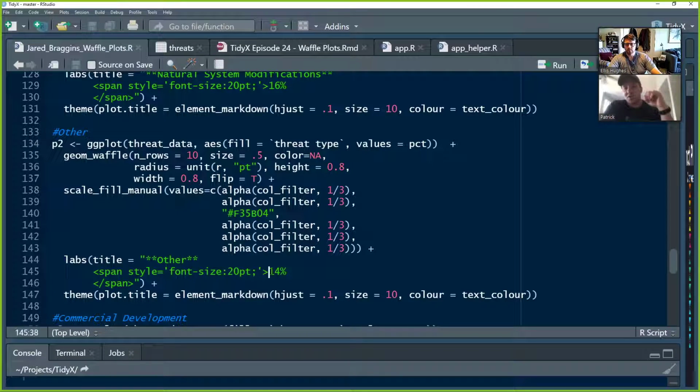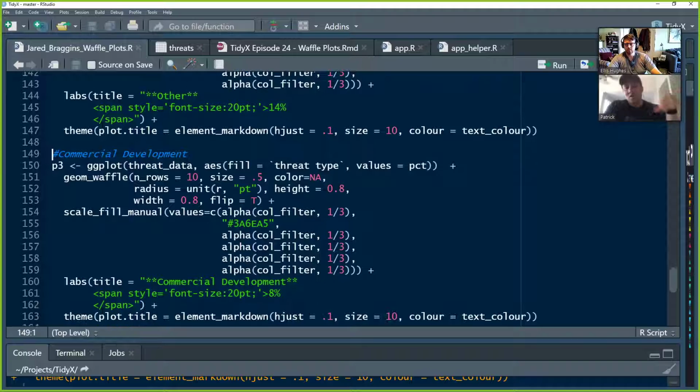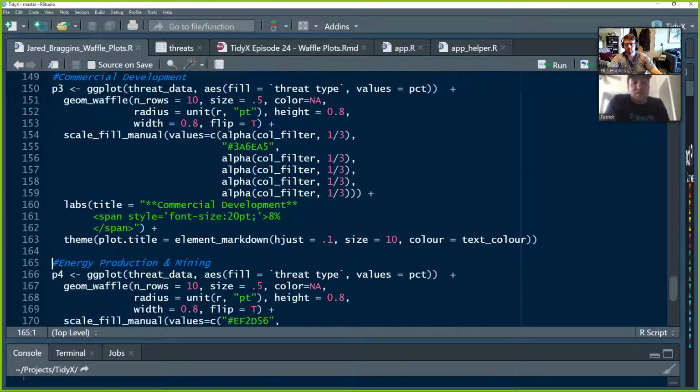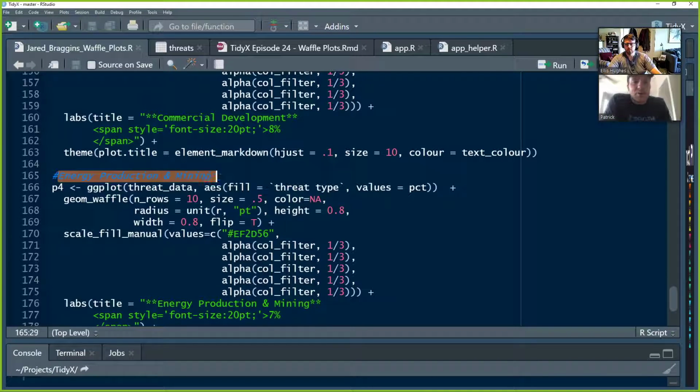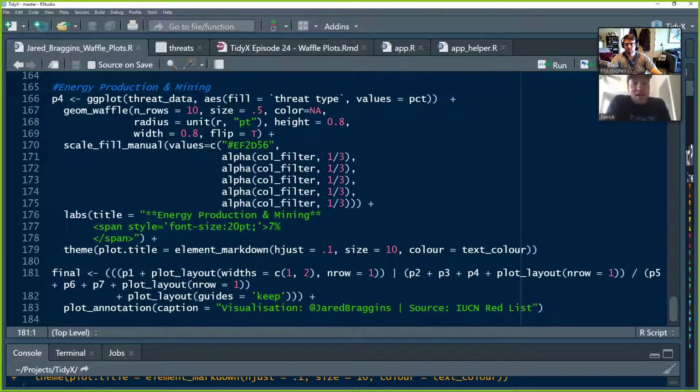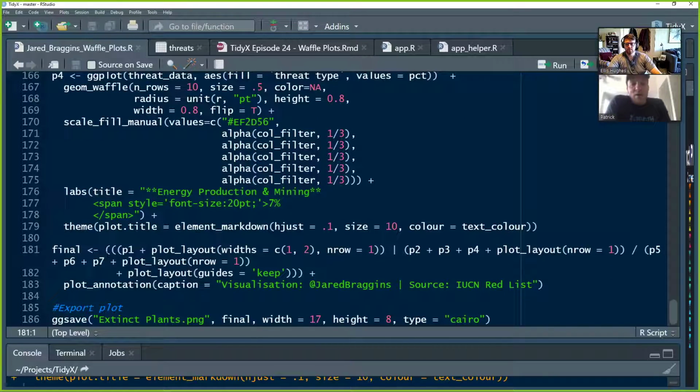So he's actually defining that using that little bit of HTML code. And then if we scroll down two more, we get the two final plots. So energy production and mining is the last threat type. And if we run everything all at once, we have all of our plots built.